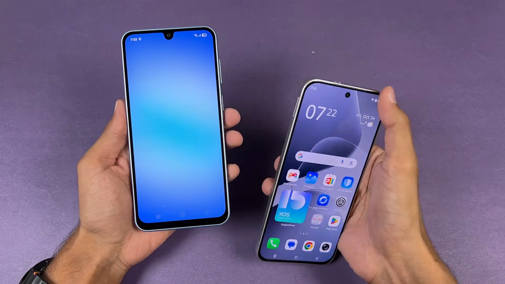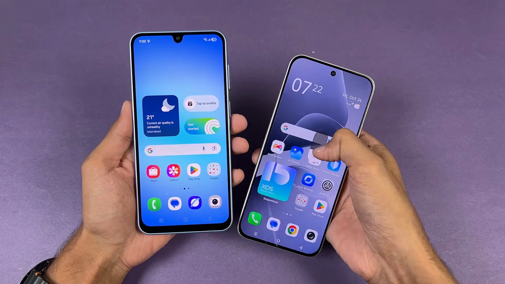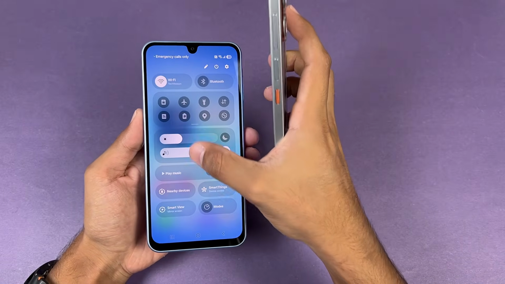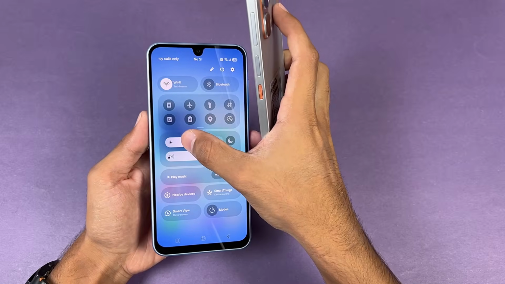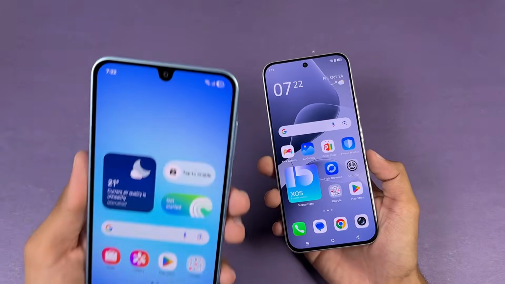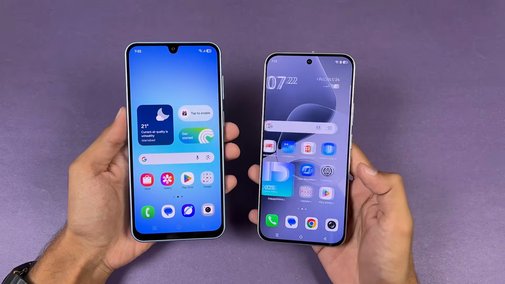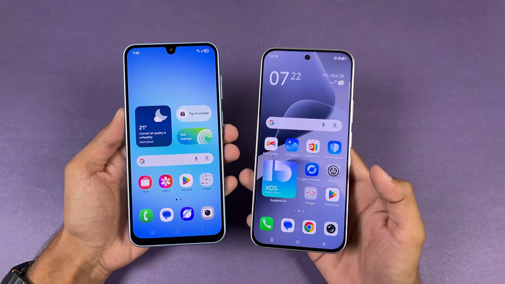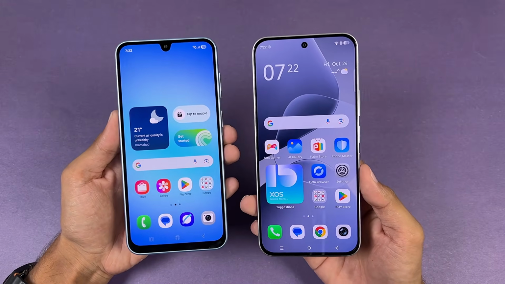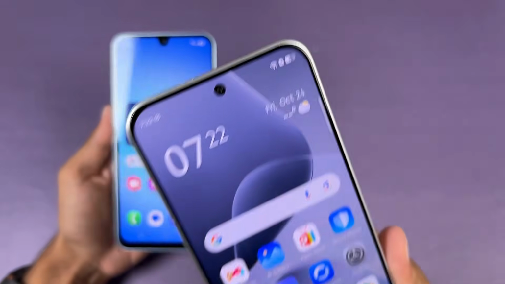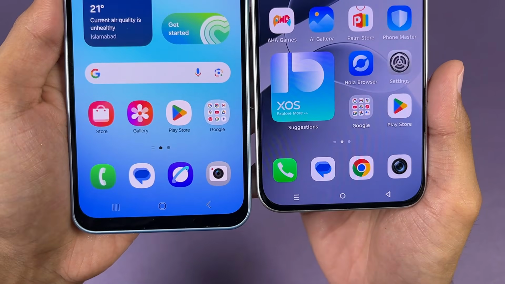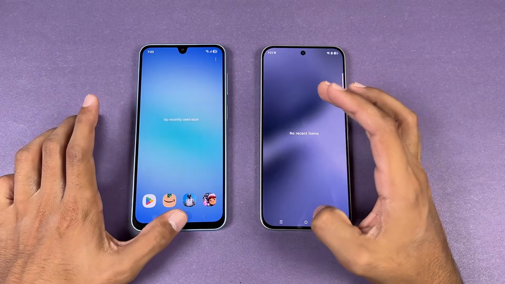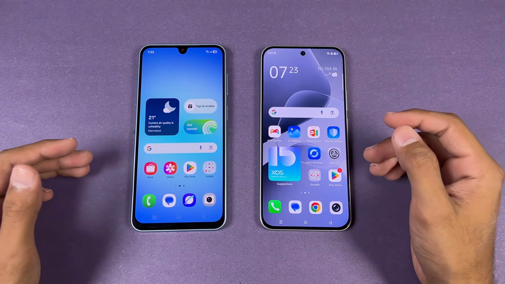So now let's talk about the display. On the Samsung we have a 6.7-inch Full HD Plus Super AMOLED display with 90 Hz refresh rate. Also we have a U-shaped notch on the top, while on the other hand Infinix has a very good looking 6.7-inch 1.5K 144Hz AMOLED display. Also we have a center punch hole, and the bezels are much smaller on the Infinix Hot 60 Pro.